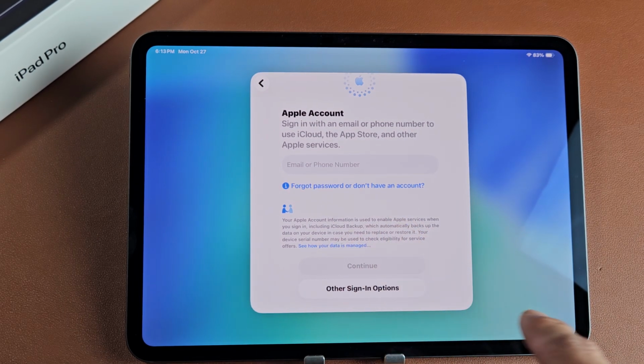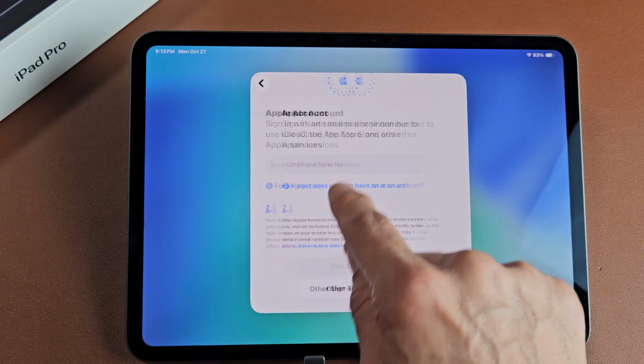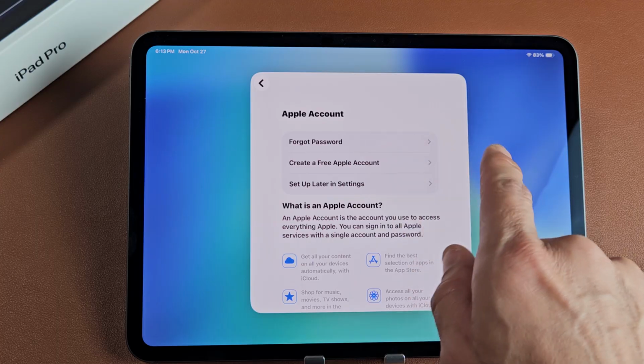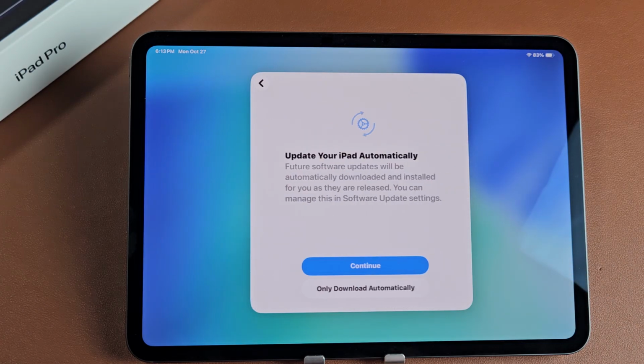Now it's asking me to sign into my Apple account, which I forgot the password. So I'm just going to go ahead and skip this part. I can do it sometime later after the setup is done. So I'll just put set up later in settings. Don't use for now.